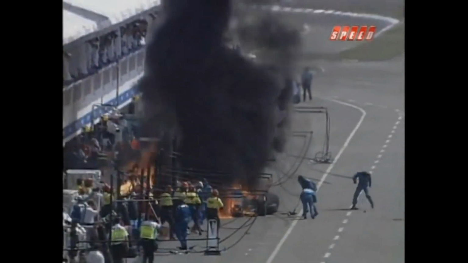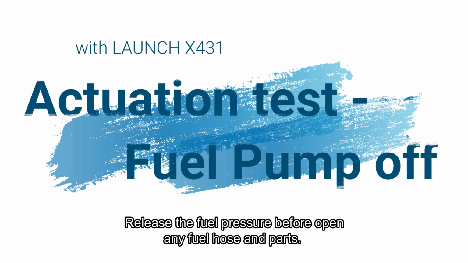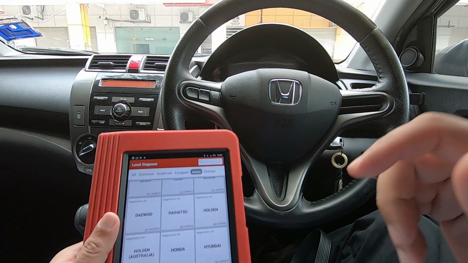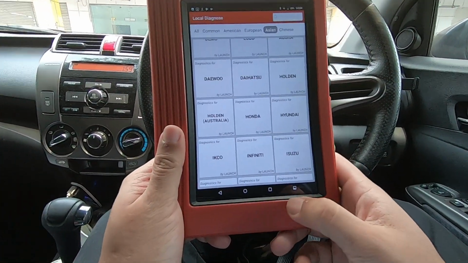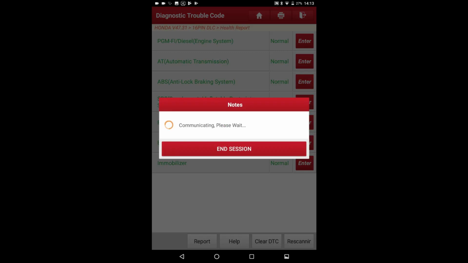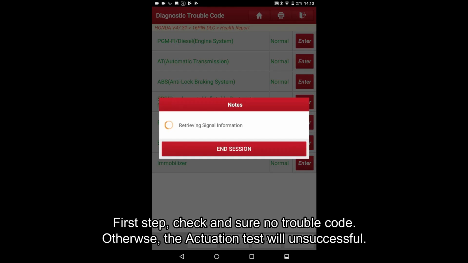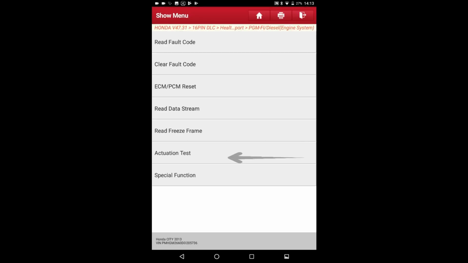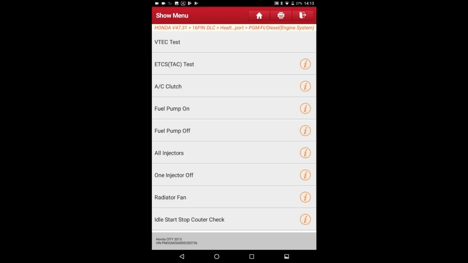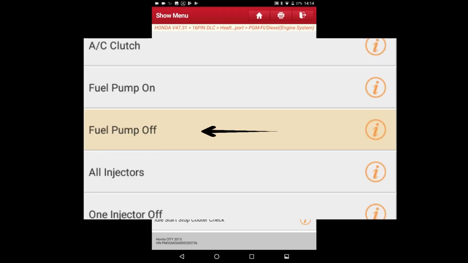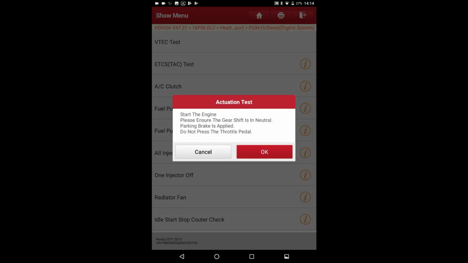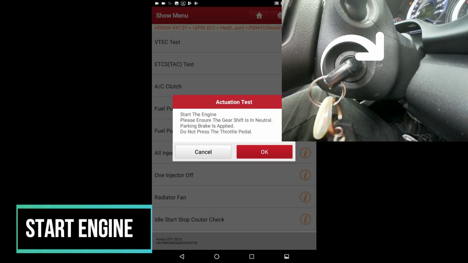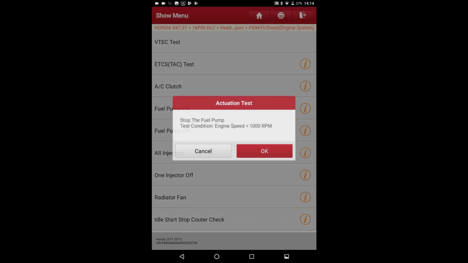In the actuator test, there is a fuel pump off function. For the latest car models, there is a high pressure fuel pump. With this function you turn off the high pressure fuel pump before you change the filter. Just like an aircon, when you want to detach the fuel hose, it will splash around. But if you use this function, it won't splash, and it becomes safe to change the hose or the fuel pump.